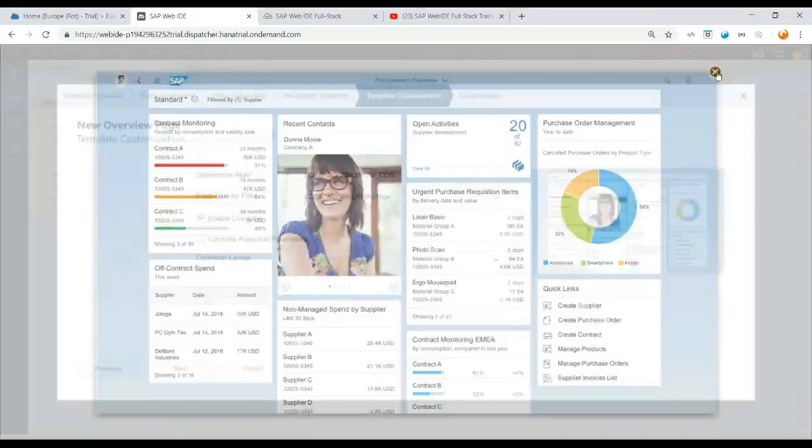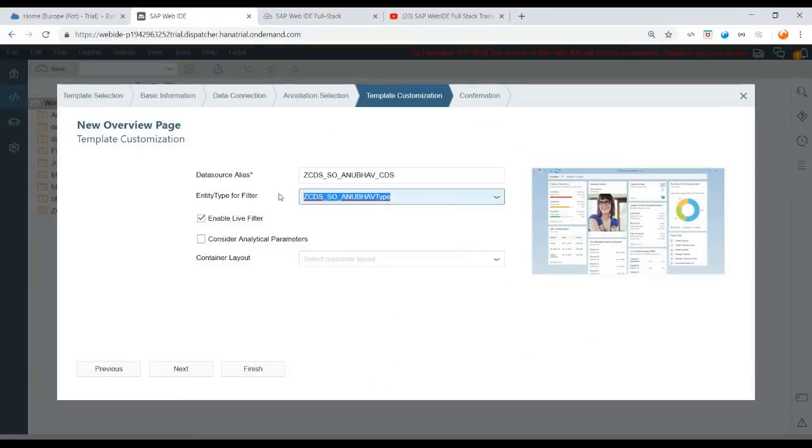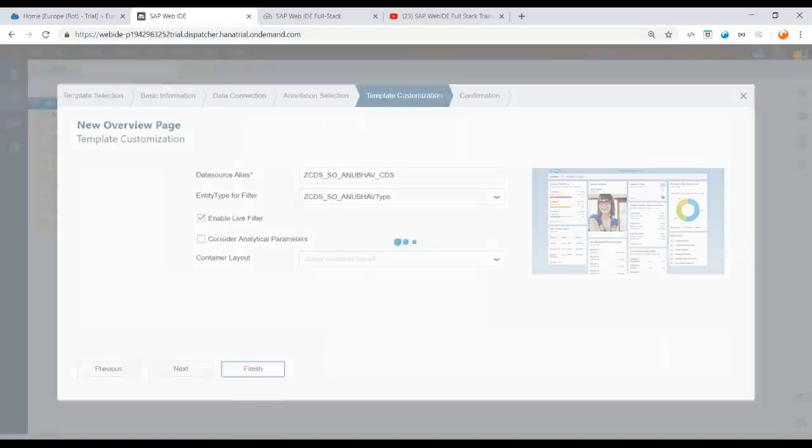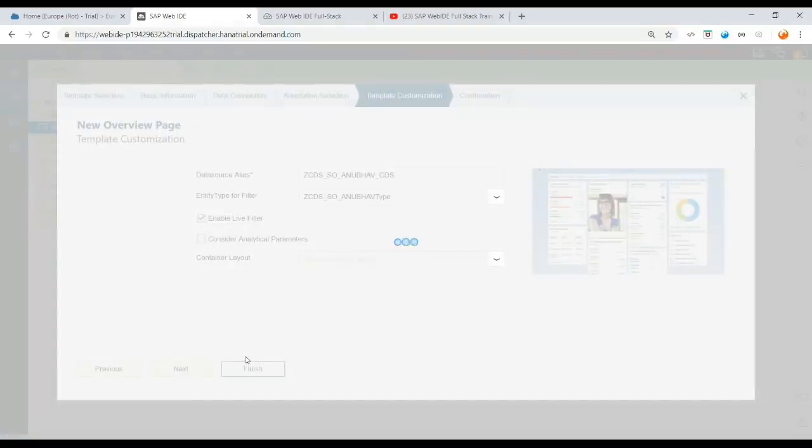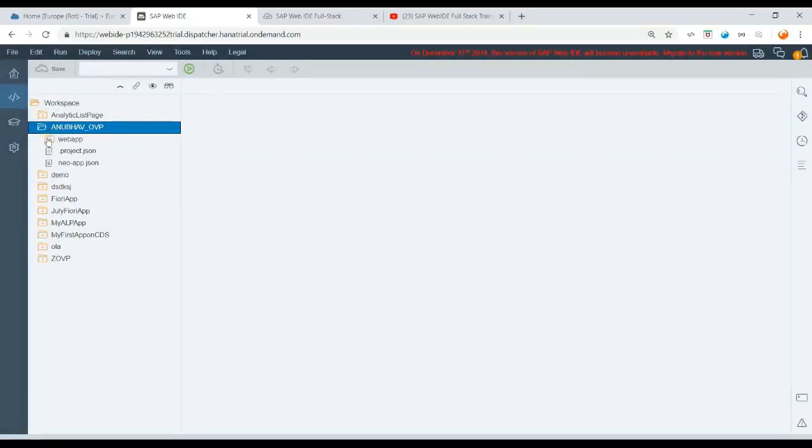So we are choosing an entity type. There's only one entity type here for the global filter. This is the entity type for the one CDS view which you have. Okay. So enable live filter, which means the moment you change it, you don't have to click on the go button. It will automatically change your chart. Maybe I check this, click on next, finish. Now guys, before you start adding the cards, you must add the annotation file once again.